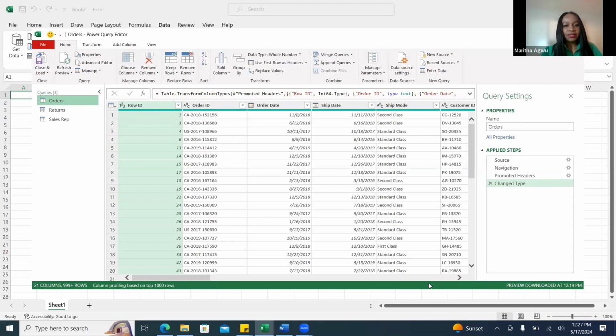So I have it loaded now. These are the three tables: orders, returns, and sales rep. You can see the table names. The one we're looking at now is orders. Now you can see all the column names.